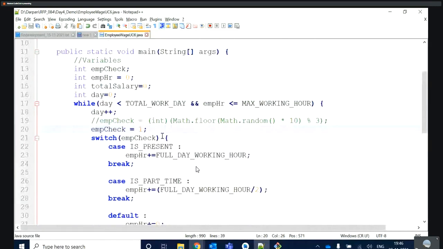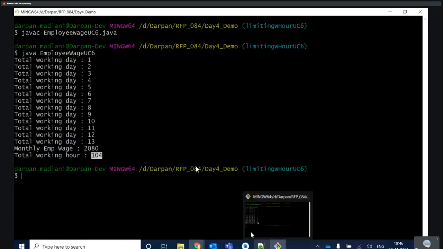For that scenario, it will give you the total working hour up to 104, because on day 12 the working hour is 96. When the employee comes on day 13, his 8 working hours will be added on day 13. So the total working hour becomes 104.